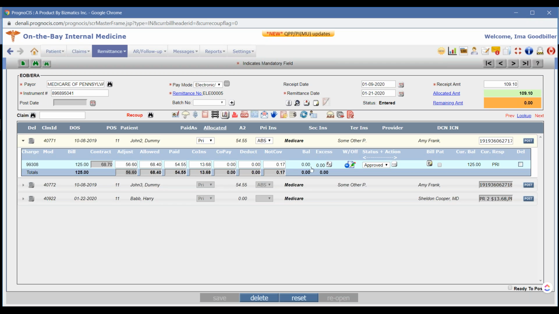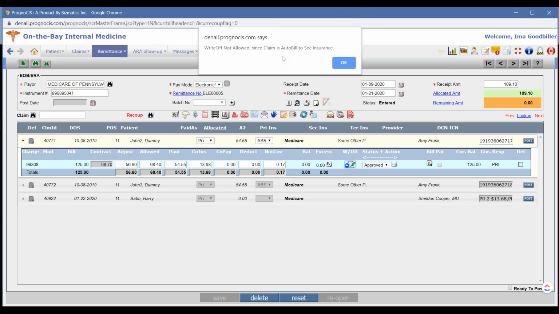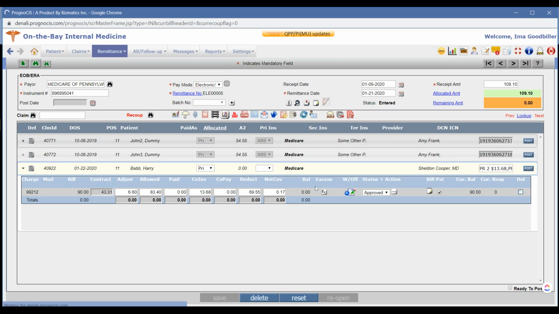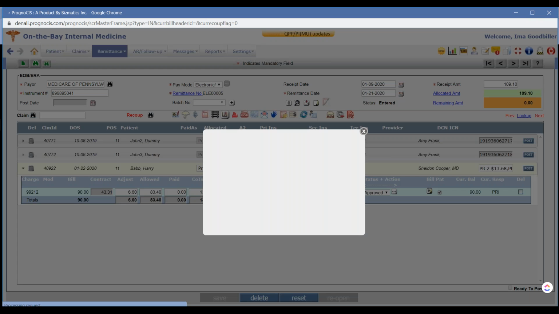So here you can either write it off immediately using your write-off button, or you can handle it a different way that we'll talk about later. But I want to point out one thing about this particular claim. If I try and do a write-off, I'm going to get a pop-up that says this is going to the secondary. So if you have Medicare sequestration amounts and you have a secondary payer, you're not going to be able to write them off. But if you come down here to the Medicare one, you can write this one off if you want.